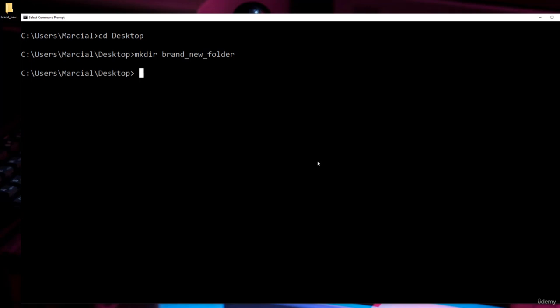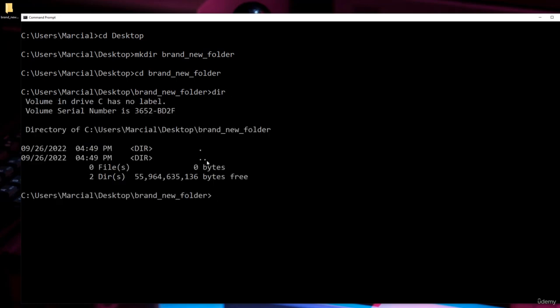Okay, so now if I want to change directory to that brand new folder, I can cd to brand new, and in fact I can tab autocomplete this, and if I type out dir, it should be empty because it's brand new. And you see here, it's basically just showing you two hidden files that are essentially empty with 0 bytes. It also lists how many bytes you have free.